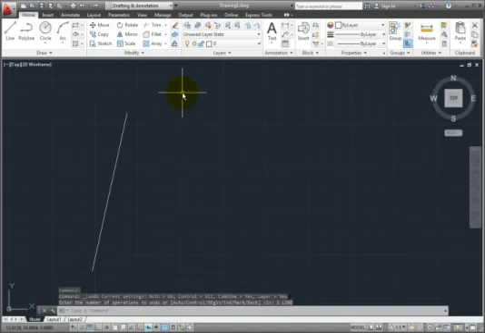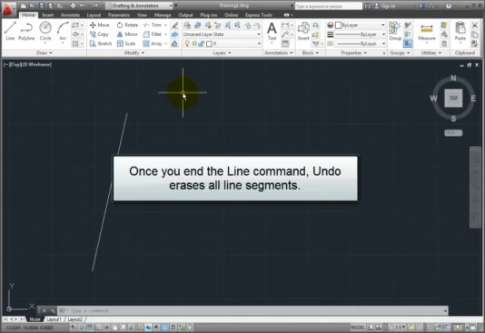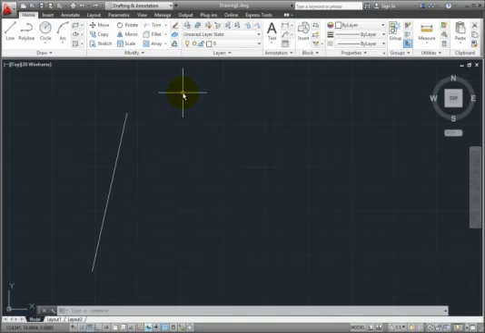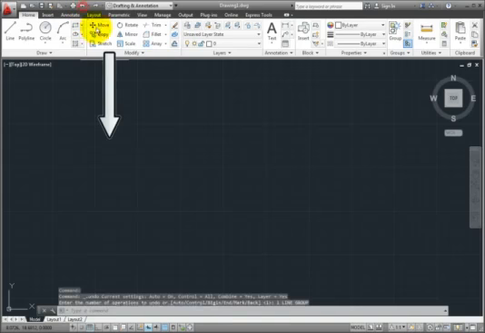When you're in the middle of the line command, its Undo option lets you step back and remove previous line segments. But once you've ended the line command, the Undo command reverses all of the line segments you created during that particular use of the line command. And if I click on Undo again, it will undo the very first line segment I created.